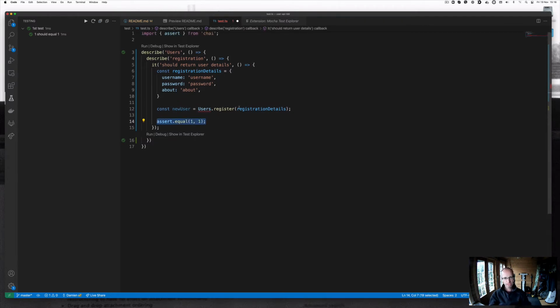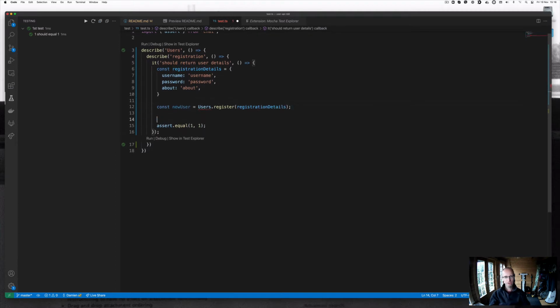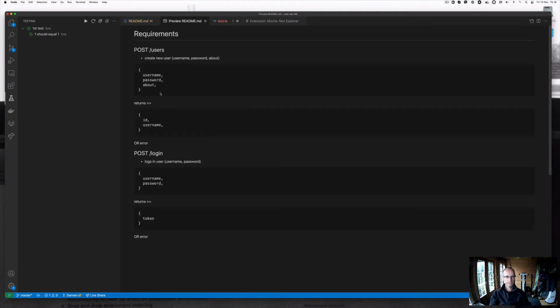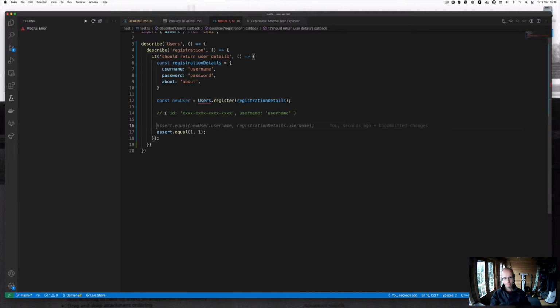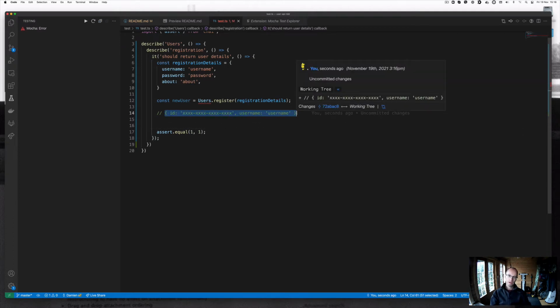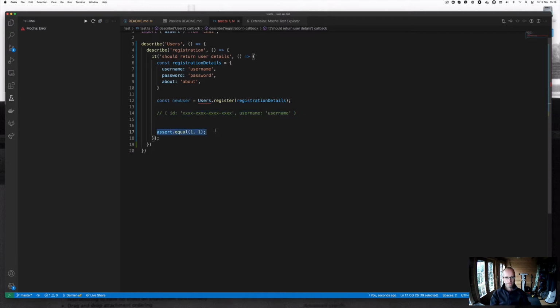And what I want to assert here, so we're expecting new user to look something along the lines of, what did I show in here? Some ID and username. So we're expecting it to be something like XXXXXXX, something or other. That's what we're expecting. I don't want to have to check the format. I don't want to have to do a regex on that particularly. So what I'm going to do is assert that.